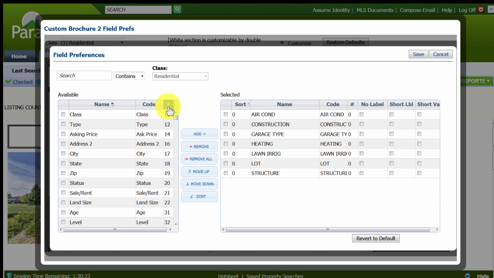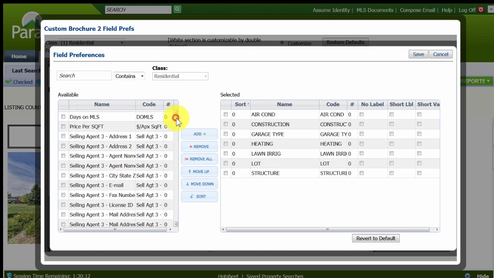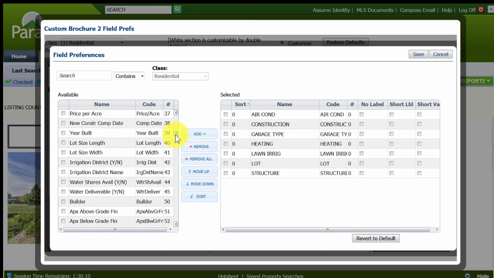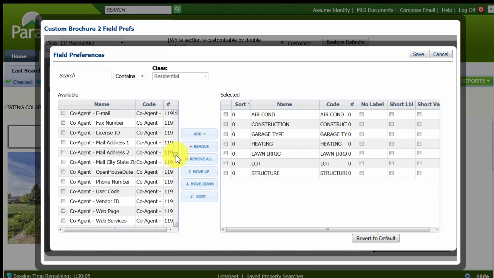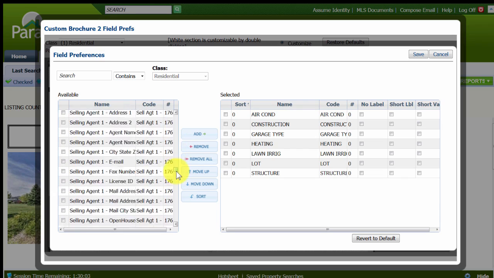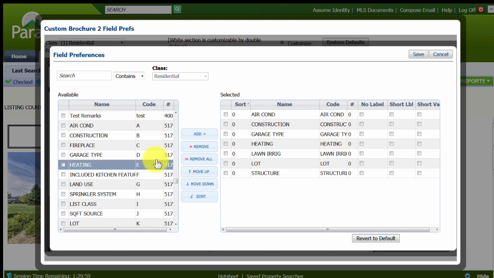So let me come in. I'm going to come over and click on the pound sign, that number sign at the top. And what I'm going to do is put all of my fields in numeric order. And this is the new number field. As I scroll on down, I'm going to move down to where in the code area, I now have just letters. As an example, here we go. Here you can see where I have A, B, C, and all these different letters. These are the feature categories.